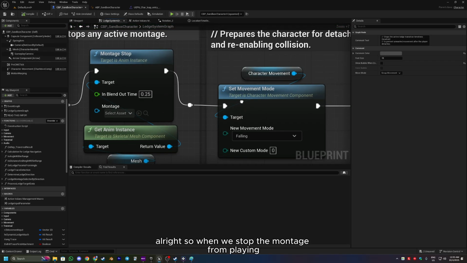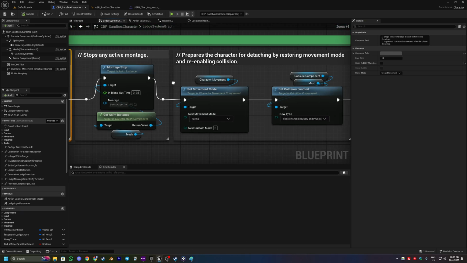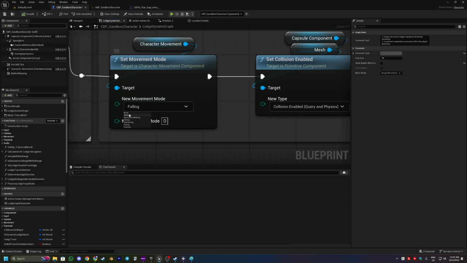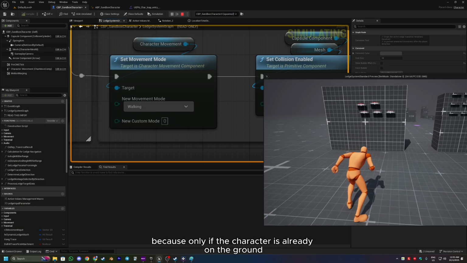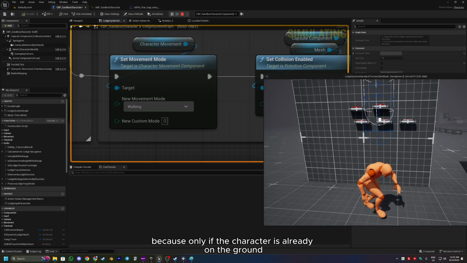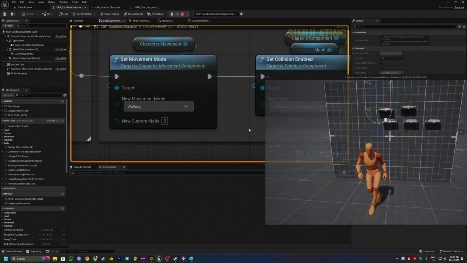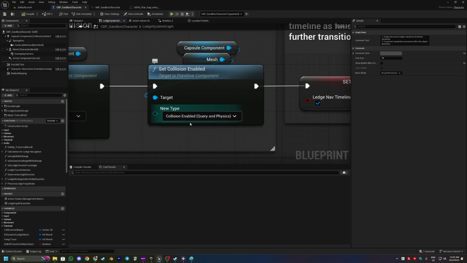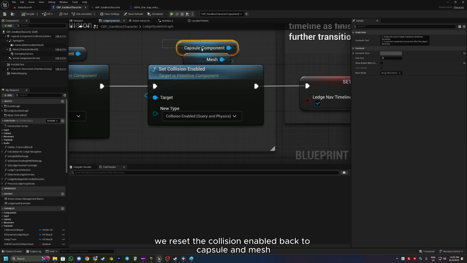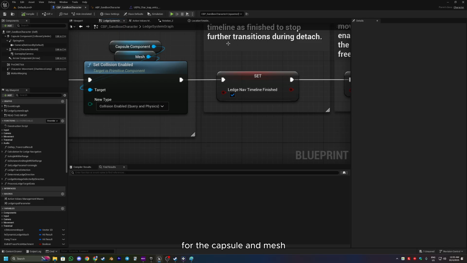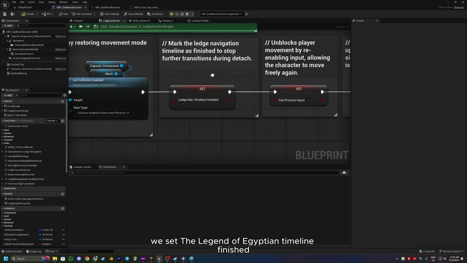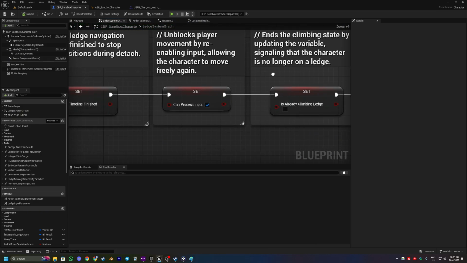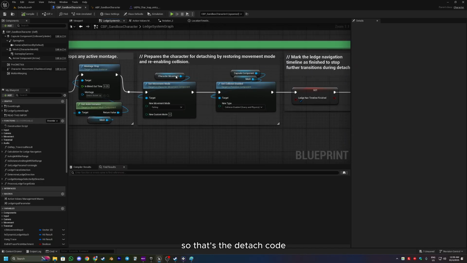Alright, so when we stop the montage from playing, if we have any montage playing, we prepare the character movement for detaching, so we can set it to falling. I usually don't set it to walking, because that's only for when the character is already on the ground. It works the same, but I think falling works best. We have better transitions. We reset the collision enabled back to capsule and mesh. We set the ledge navigation timeline finished, and we set all those variables back to where they should be. So that's the detach code.